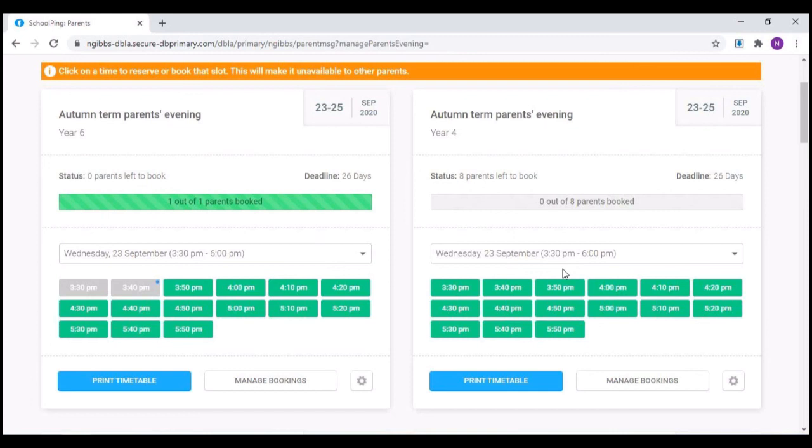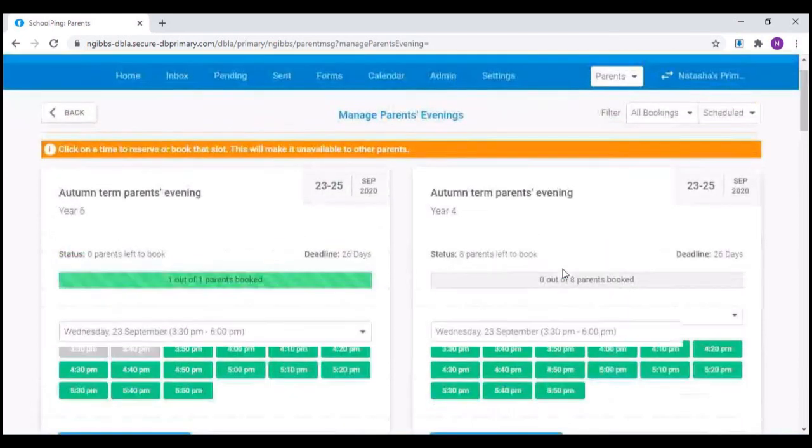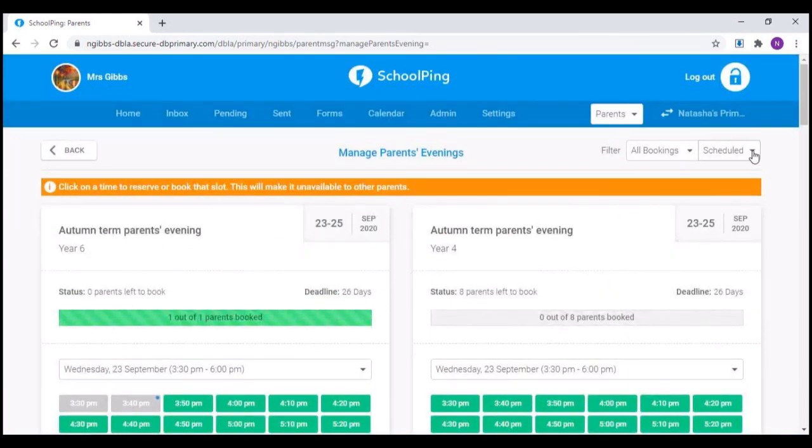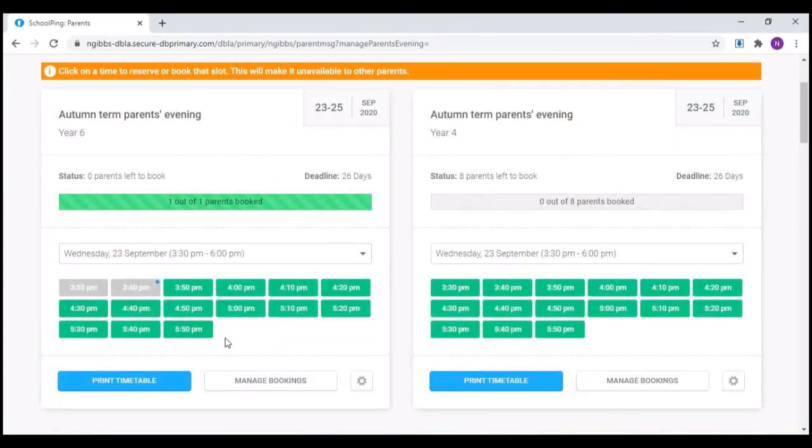So at the time and date that I've scheduled this to go out, it will be sent out to the parents. They'll receive the message on their phones to book their slot. If they've got multiple children in the school, they'll receive multiple messages, one for each child, with a separate booking form for each child. At this point, all of these forms will move from the scheduled area to the live area, and you can keep track then by going into the view bookings, into the live area, and seeing who has booked when. Once all the bookings have been made, you can then print the schedules off, print timetable, and give it to the teacher so they know which parents to expect and when.